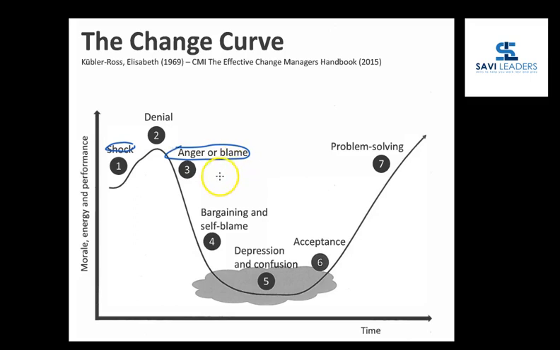Unfortunately it's a downward trend really, as you can see here. You're heading down towards bargaining, trying to jostle for a particular position. And if you're not really going to get anywhere, you could end up in depression. So eventually you will accept, or there will be some activity taking place at this point to be able to manage the change accordingly.